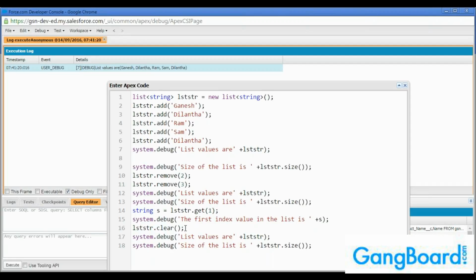Okay. So next I'm clearing the complete list using the clear method. We will have to check all the methods which are available for list, correct? So using the clear method, I am clearing the complete list. After clearing the list, I am again printing the values of the list, and then I am printing the size of the list. I am just checking whether this is working or not.